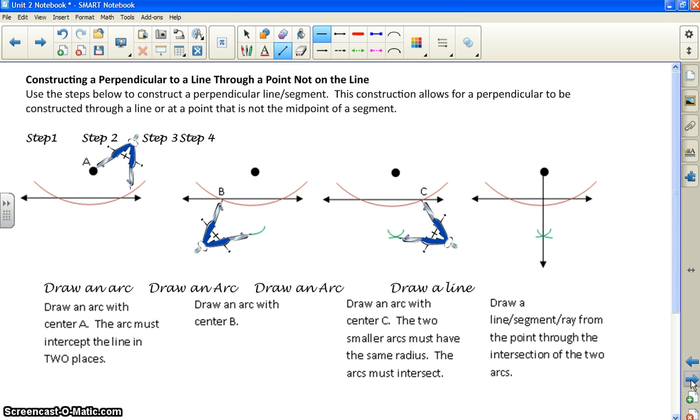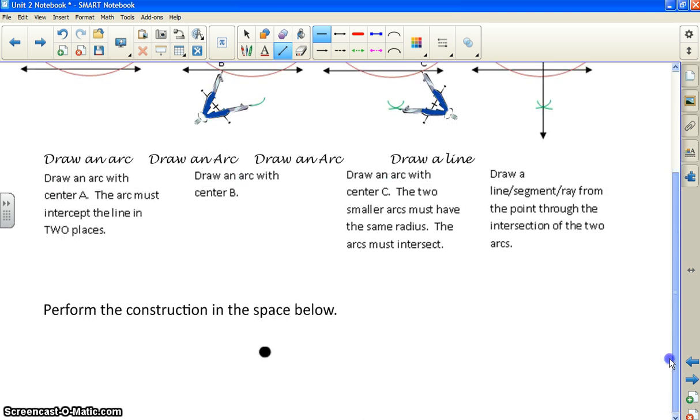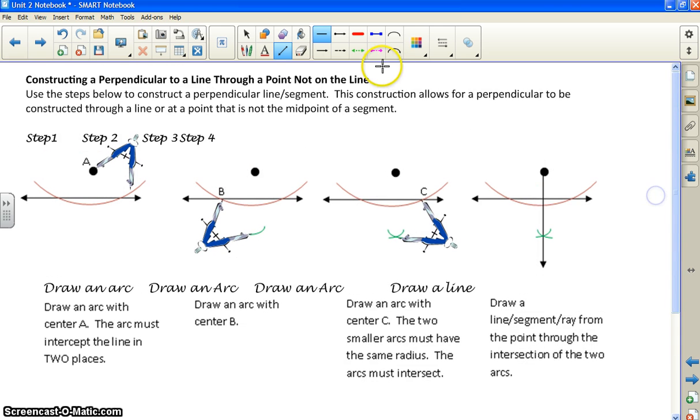All right, now what we're going to do is construct a perpendicular line through a point that's not on the line. So let's say we have an actual line here. It's not a segment like what we had before. So I want a perpendicular to that line. It doesn't have to go through the middle, and it doesn't need to go through any particular point, except that point that's not on the line. Okay, so those are the directions. If you want to spend some time looking at those later, feel free. Otherwise, I'm going to go on with our construction.